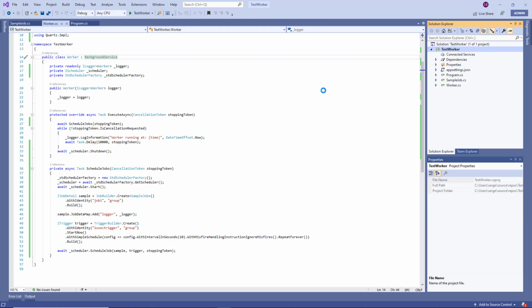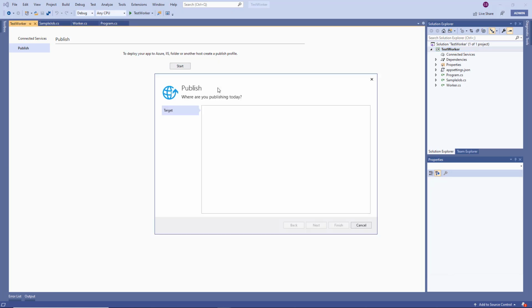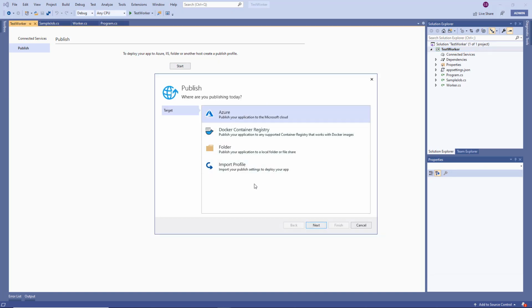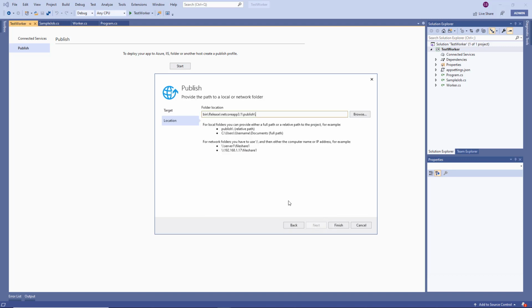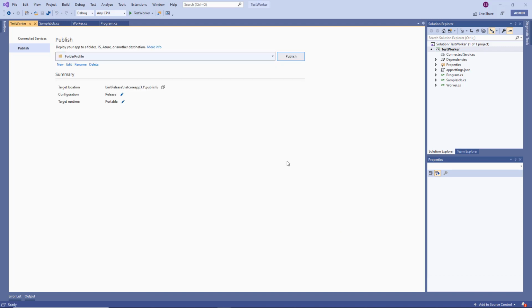That packages up the files and our service and everything else that it needs today. And we're going to publish to a folder because we're going to install it as a Windows service. It doesn't matter what folder it is. Finish and then publish. That should only take a few seconds.